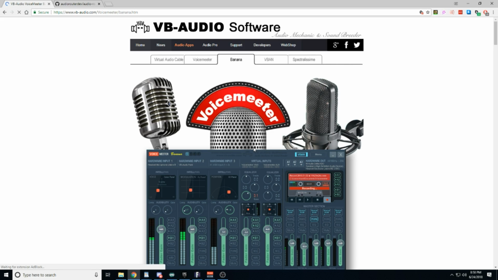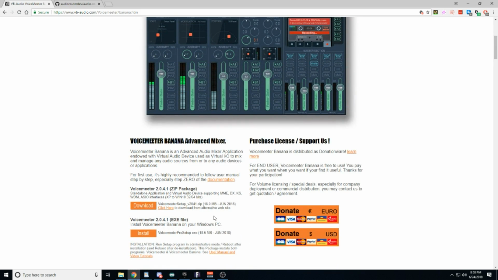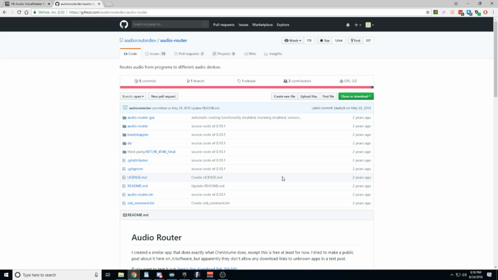Once you're back from restarting your computer, you're going to want to click on the link to take you to Voicemeeter Banana. Once you're here, scroll down and either download the zip package or the executable file. Either one's fine. This is a straightforward download, so I'm not going to take you step by step on this. Just install it. Once it's done installing, we're going to head over to Audio Router, so follow that link in the description. After following the link, it'll take you here.